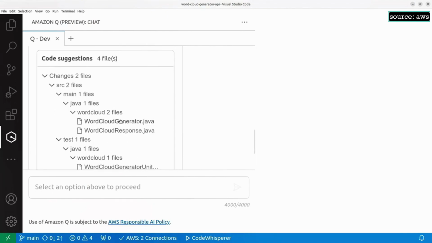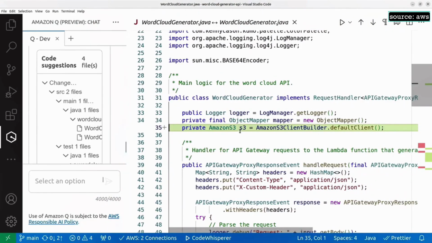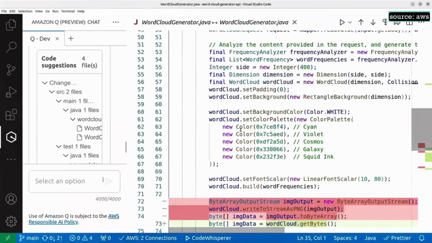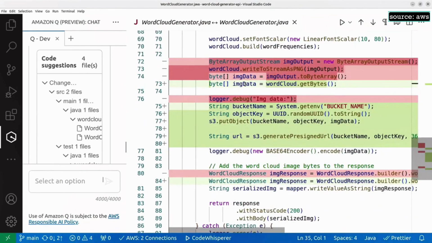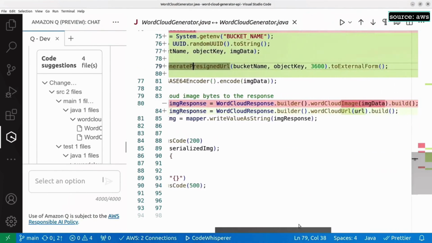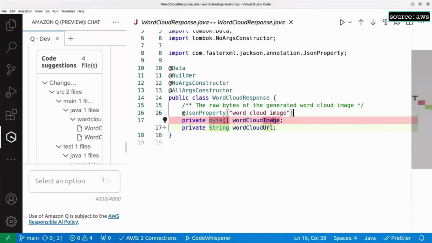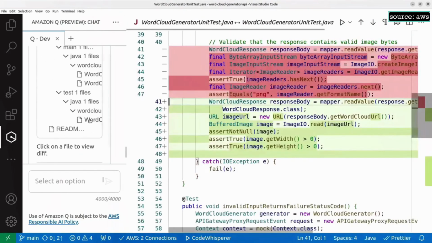So Q has added the code for the S3 client within the generator class. It uses that client to upload the image to the bucket defined by the bucket name environment variable. And it's also updating the API model to return the URL as well. So here it's changed my API model to add a different field. And here it's also attempted to update the unit tests.